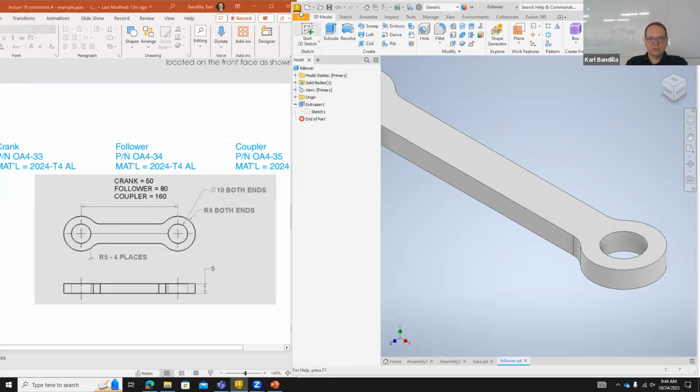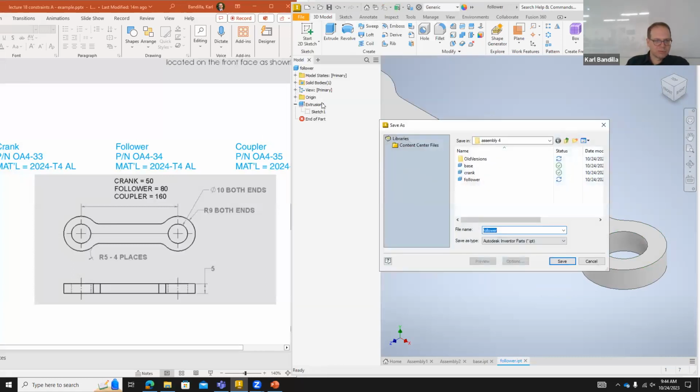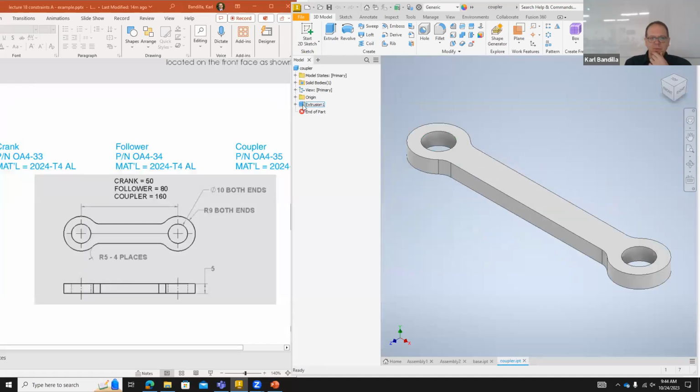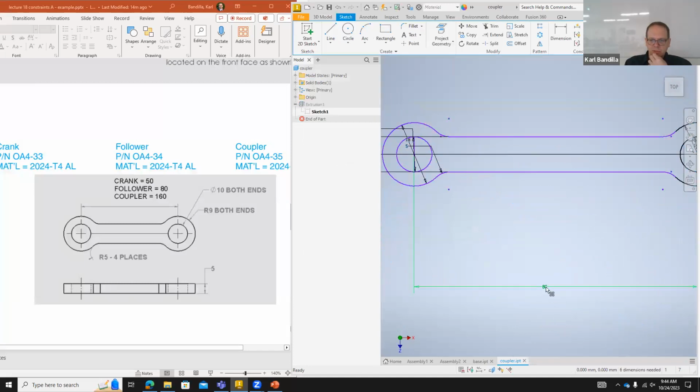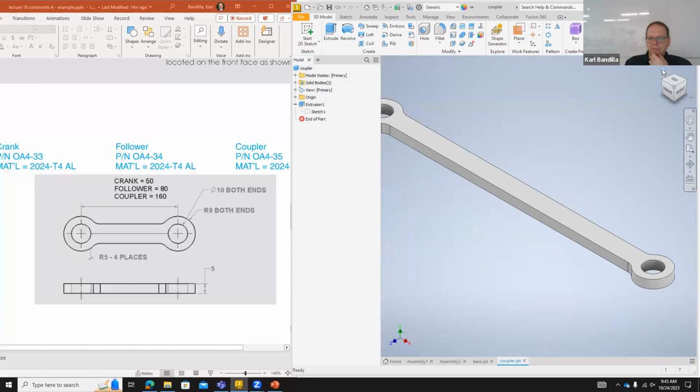We'll save this one. We'll do another save as. What was the last one called? The coupler. Save, same game. And sketch. Now this time it shouldn't do anything because we already fixed it. 160. Looks about right. So let's not forget to save. So we have those parts.